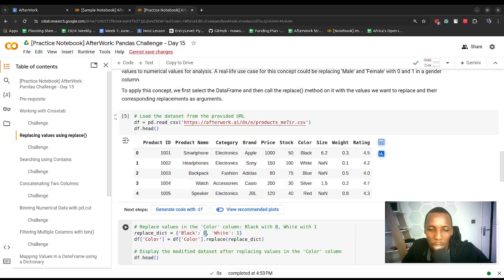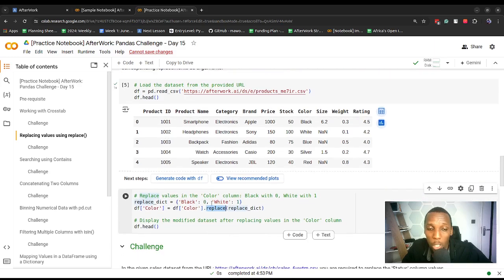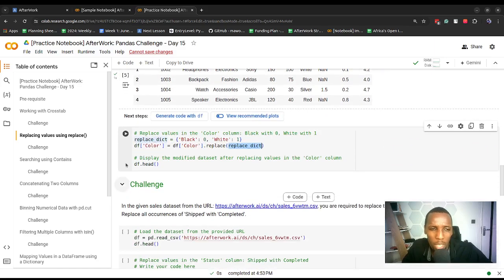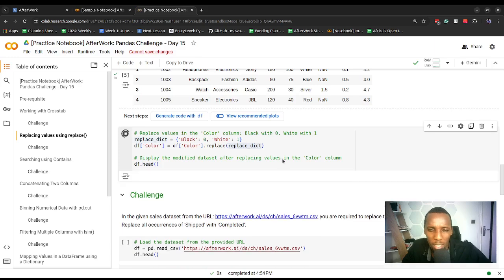So in our case, we want 0 to replace the black value and 1 to replace the white value. Then we apply the replace function to the column that we want to apply that replacement in, which is the df color column. And we can preview the modified data set afterwards.